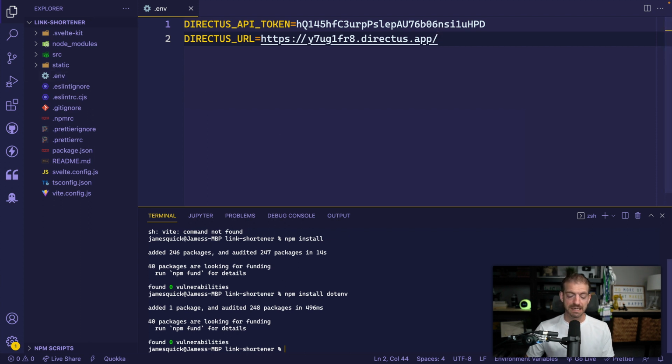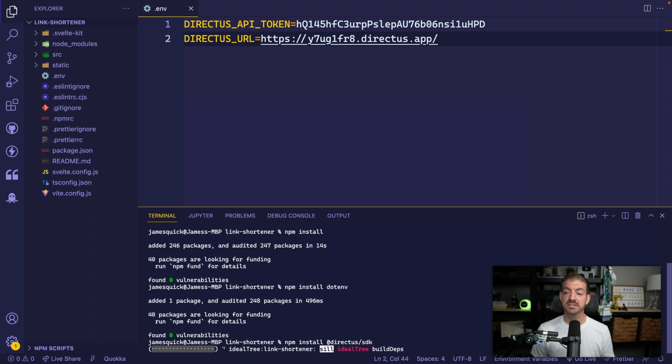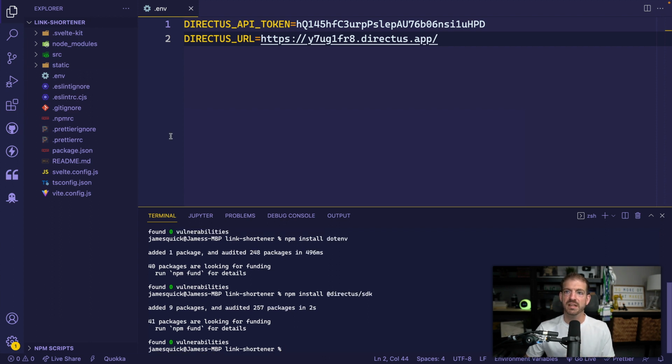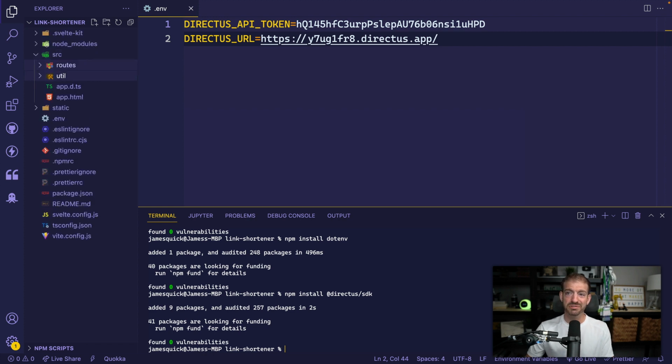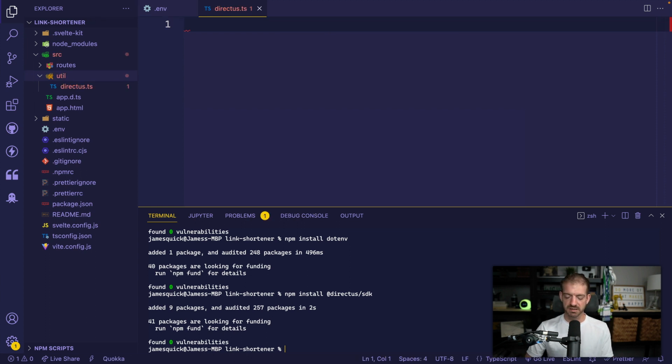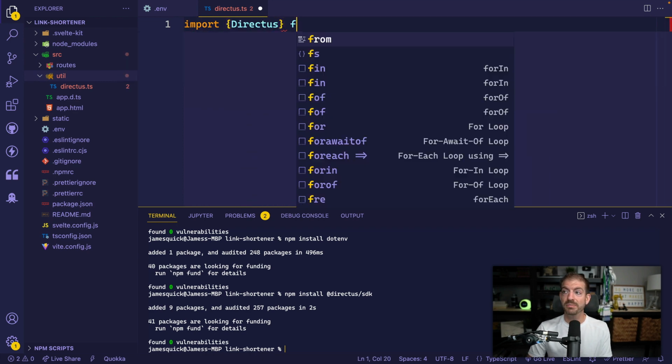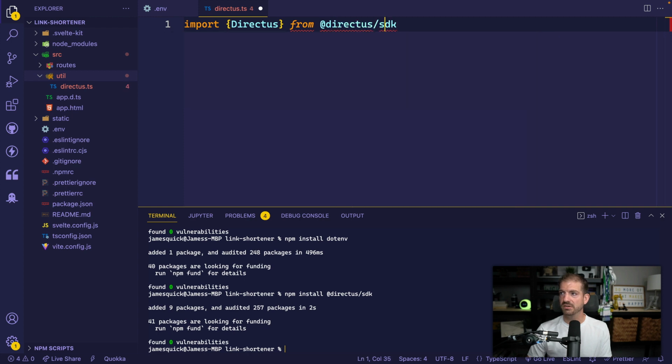The other thing we're going to need is to install the Directus package from npm. So we can do npm install, and this is going to be @directus/sdk. This is installing the JavaScript SDK for Directus. And when we have that, I'm going to create a new folder, a util folder, and then we'll create a directus.ts. Now, this is not going to be super involved. It's just something that's going to initialize Directus for us. So we're going to import Directus from that package. Did that grab the quotes?